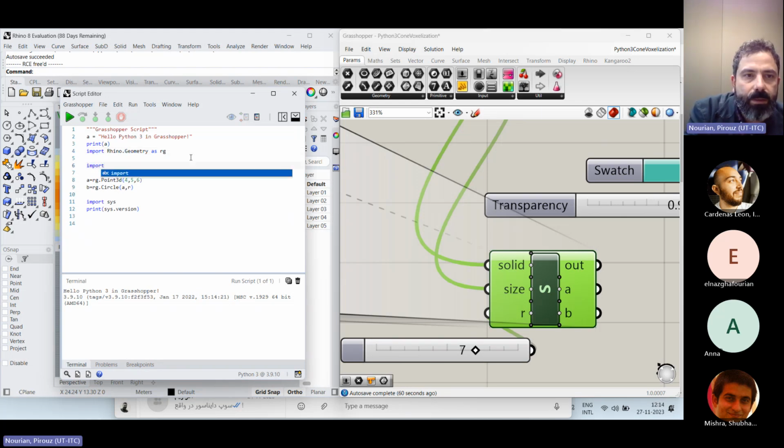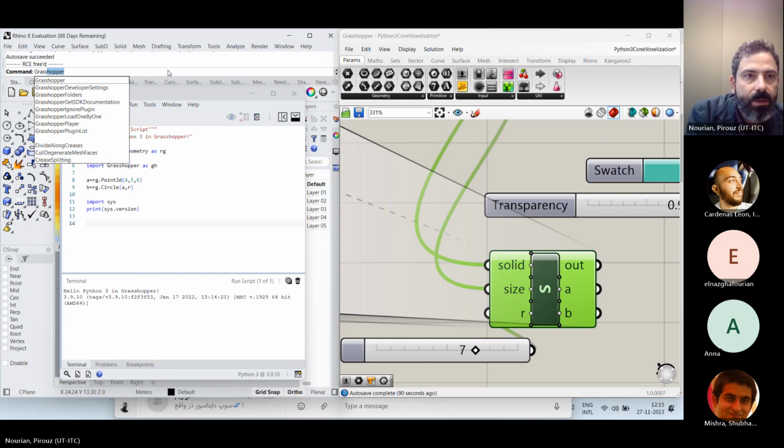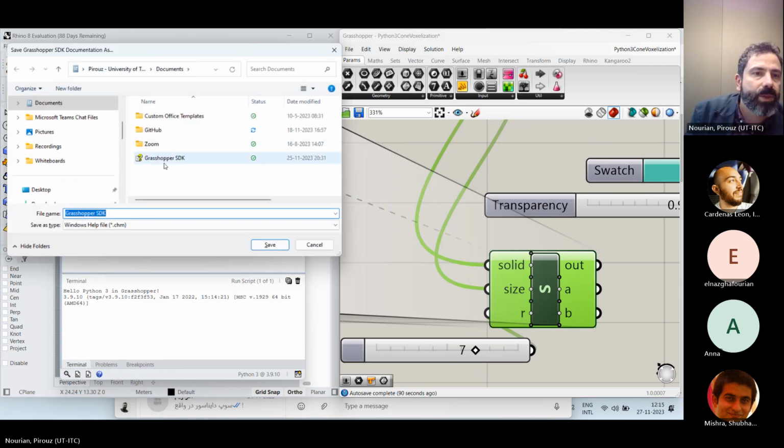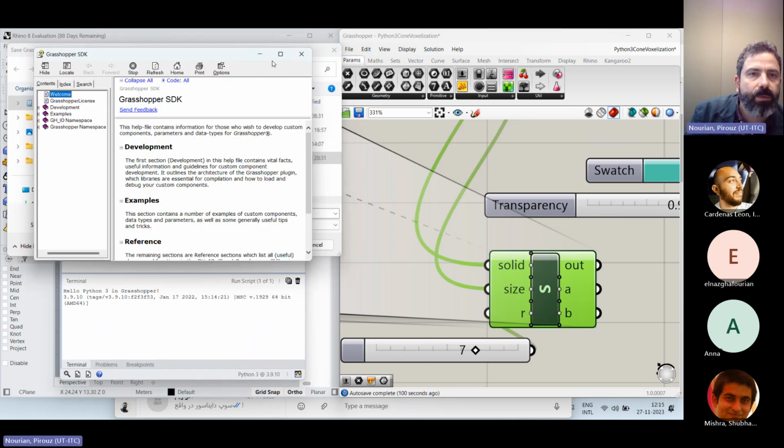So another library that you might need occasionally is the Grasshopper library. The Grasshopper library has an SDK, which is a software development kit, which is a documentation like the Rhino common, but it's not available online. You can get it from a command in the command line of Rhino. You can say Grasshopper get SDK documentation, which I have already done, and it's on my desktop or documents. So I can open it for you to show you what it is.